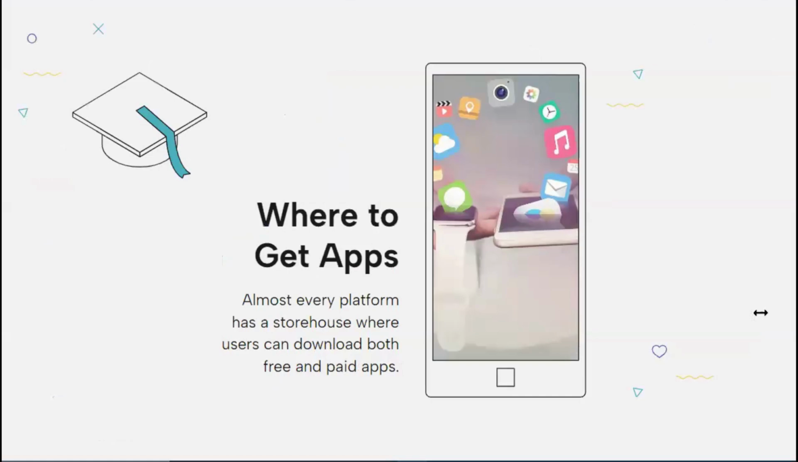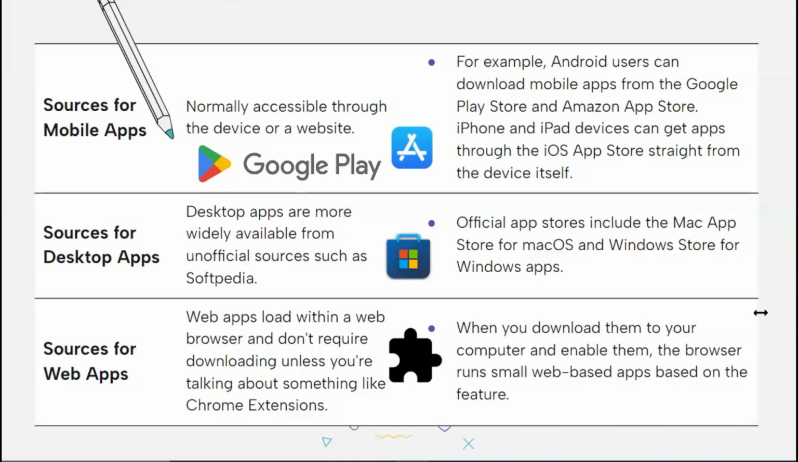Where to get apps? Almost every platform has a storehouse where users can download both free and paid applications. Sources of mobile apps. Normally, they can be accessible through the device itself or a website. For example, Android users can download mobile apps from the Google Play Store and the Amazon App Store. iPhone and iPad devices can get applications through the iOS App Store straight from the device itself.